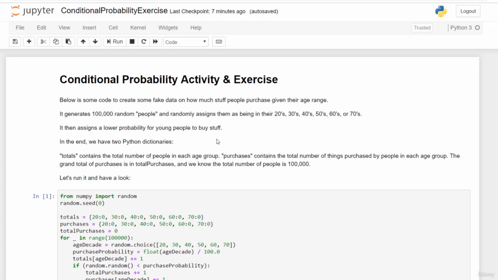Basically, we're going to say that the older you are, the more likely you are to buy something. So if you're young, you'll have a lower probability of purchasing something. Let's say the probability of purchasing something is called E, and the probability of actually being in a given age range is F. That means we're going to have a dependency, a conditional probability, between E and F.